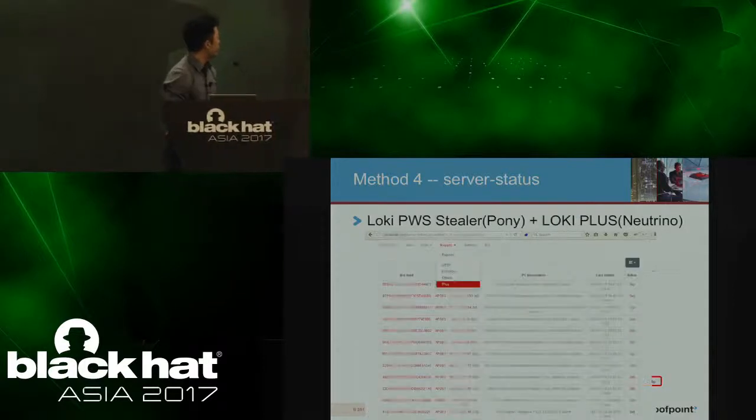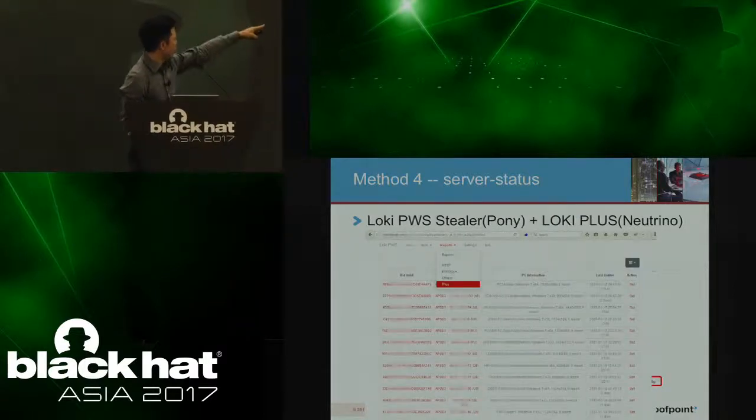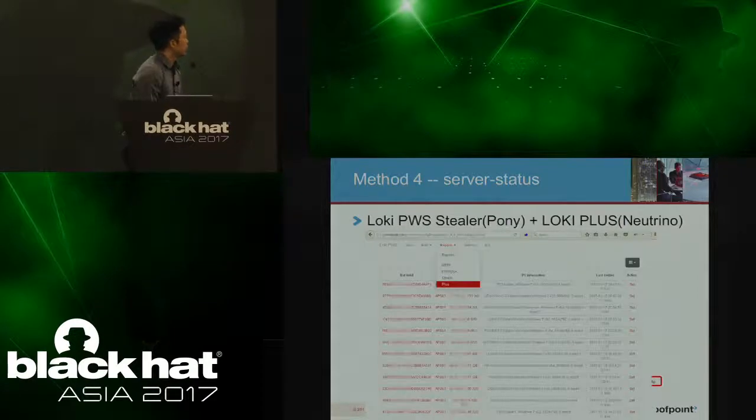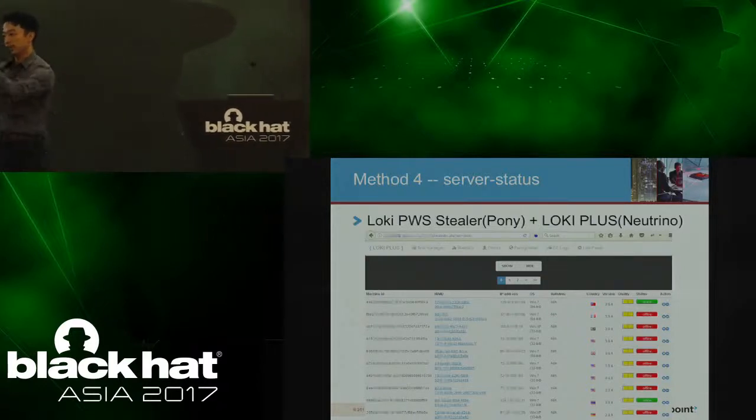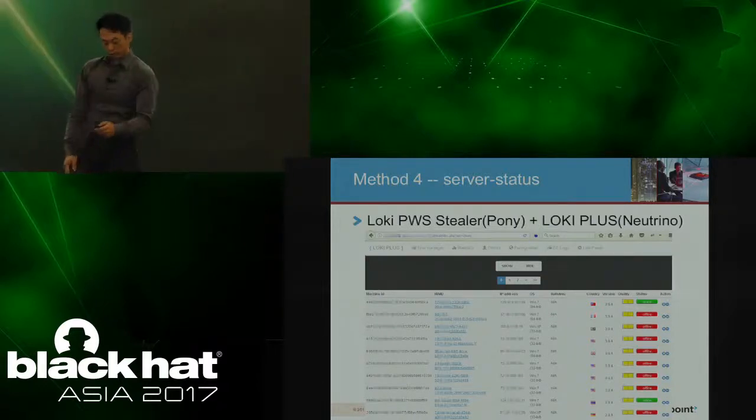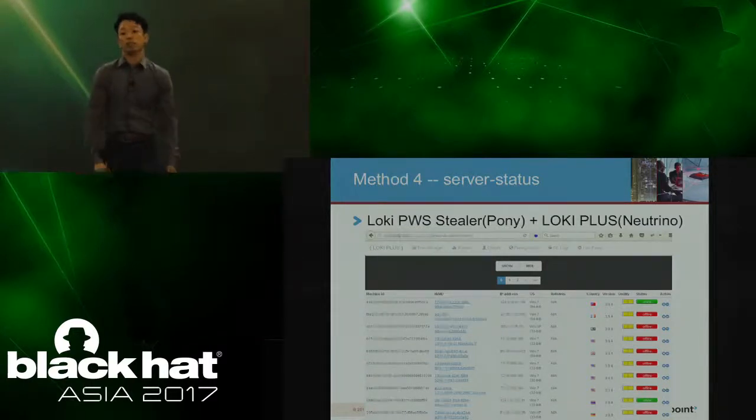and from there, we used that URL, and we found it's a quite newly developed control panel. It's Loki Password Stealer plus Loki Plus. So this is one control panel, and when you click on that plus menu, it actually takes you to another command and control panel based on the Neutrino bot. So there are two command and control panels integrated together. Relatively new stuff, and this was discovered through the server status module of Apache.